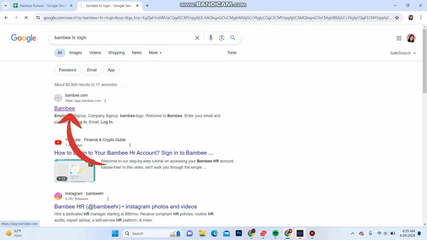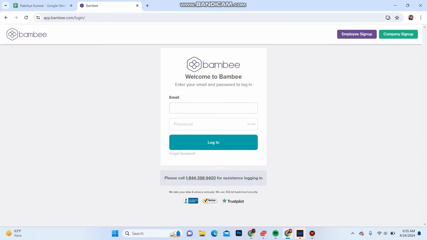Click on the link, or you can type in app.bambee.com, and over here you can see the login portal of Bambee. Over here, enter your email address of the account to log in. Once you do that, in the password section, enter your password. To confirm your password, you can click over here on the show button. Once you do that, click on the login button. You will be logged into your Bambee HR account.